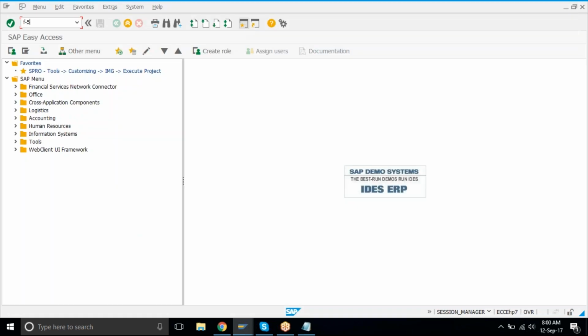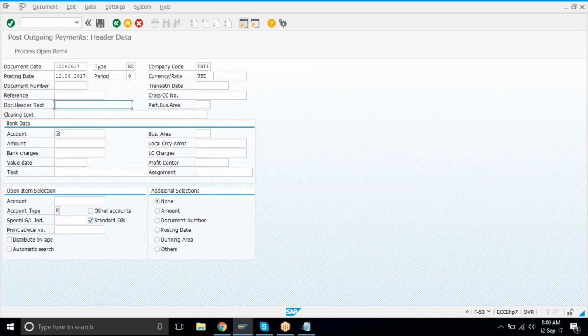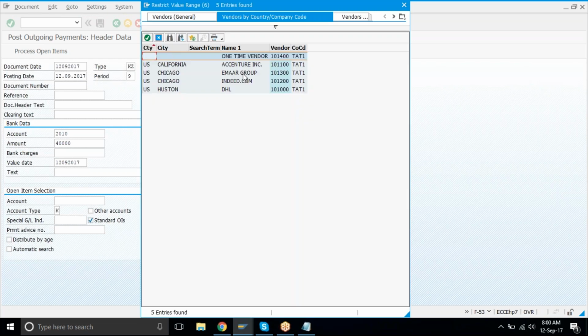Make an outgoing payment through F-53. Provide the date and a bank account number. Put the amount, how much? 40. And if you pay through automatic payment option, you don't have to do all this. It will be automatically adjusted.